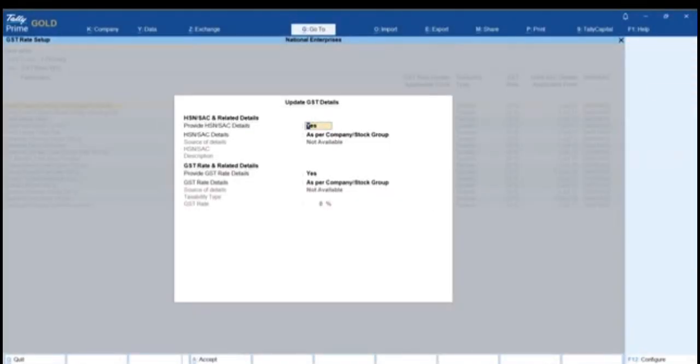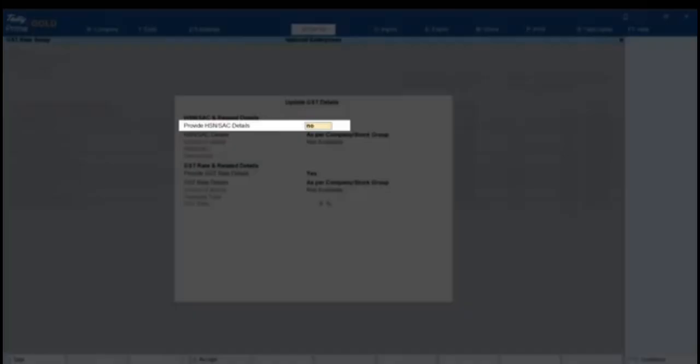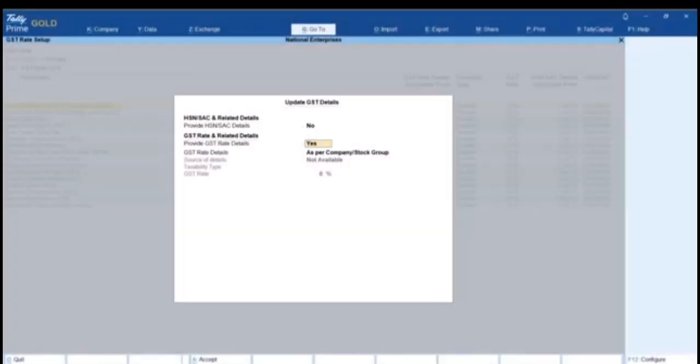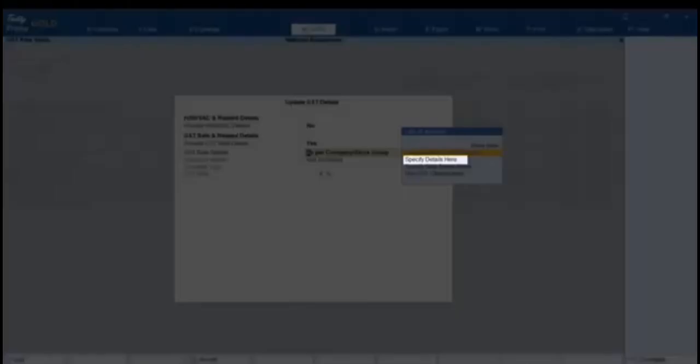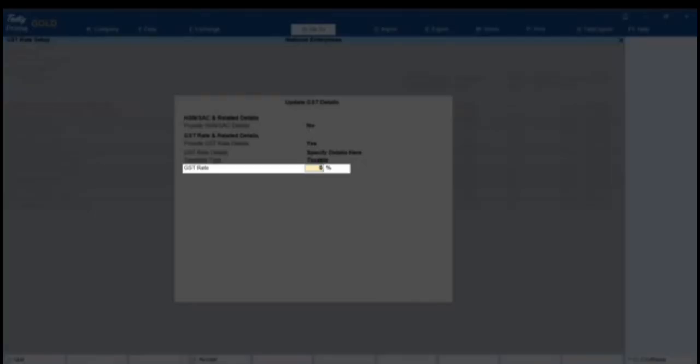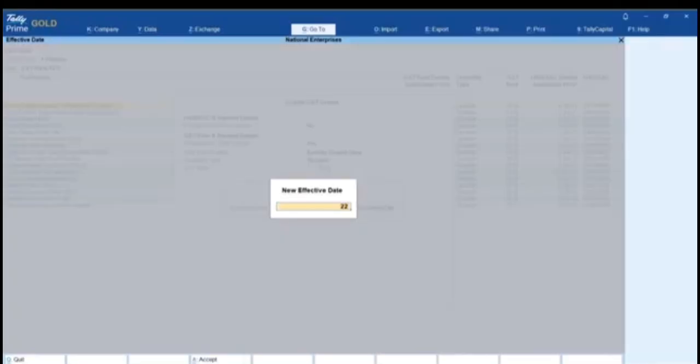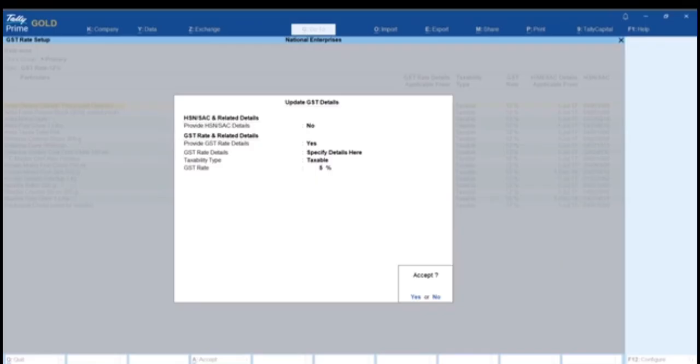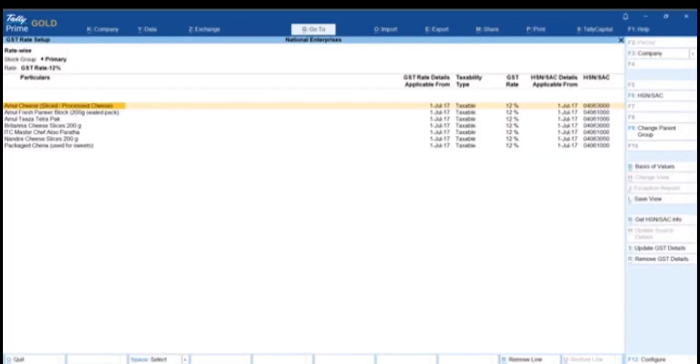Set the option Provide HSN SAC Details to No. This ensures that we are not altering the existing HSN details of the selected items. In the GST Rate Details field, select the option Specify Details here. Enter the GST rate. Select New Effective Date option and enter the applicable date for the rate change. Save the changes. As you can see, the selected items have moved from the 12% tax rate section.